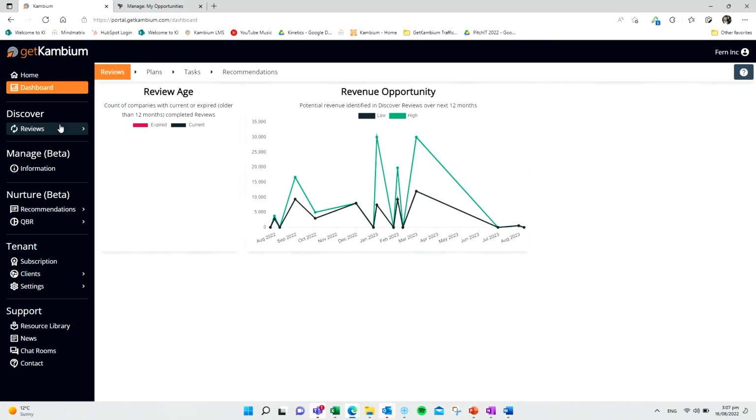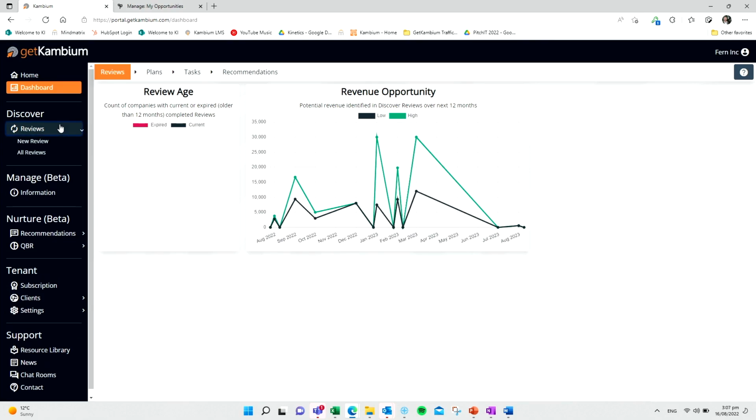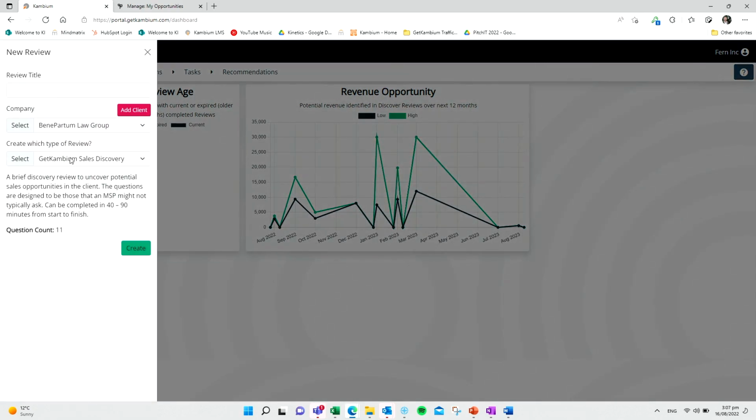getKambium allows you to find out what's important to your clients by going through a structured workshop to find out what their needs are. Out of the box, we've got a sales discovery, which is wonderful when you're prospecting new customers because it allows you to show your client how you are different from other MSPs with a structured and organized process to find out what's important to them.